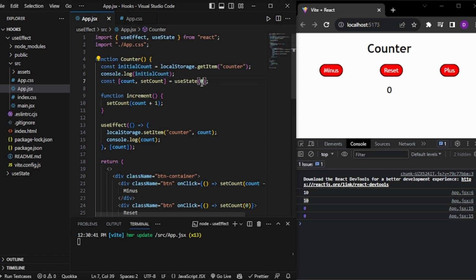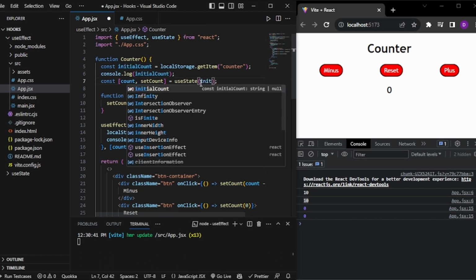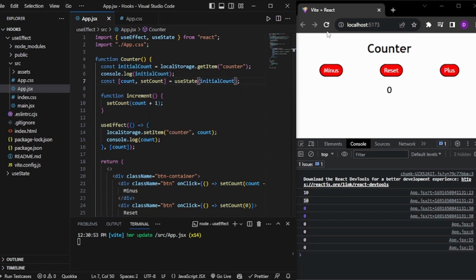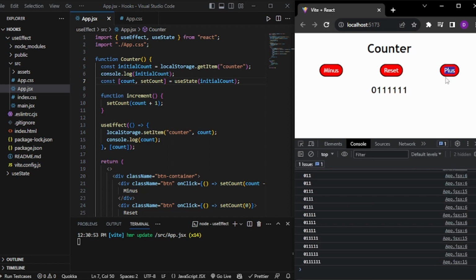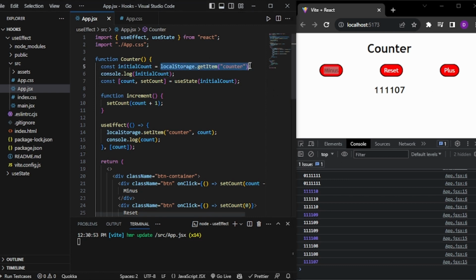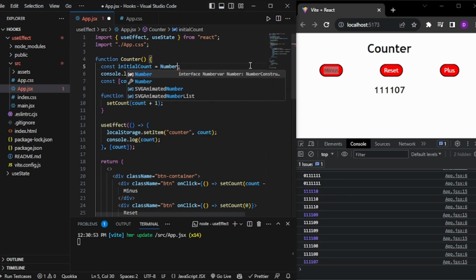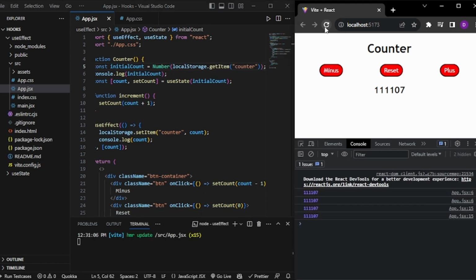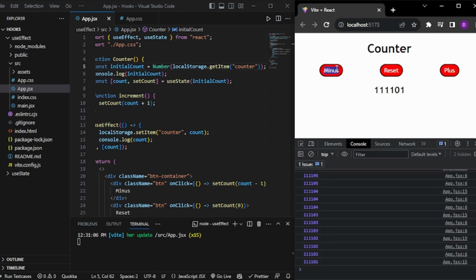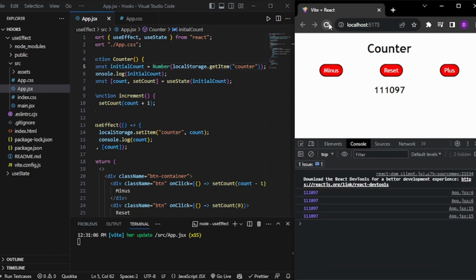Now the only thing we need to do is, instead of 0, we can keep the initialCount here. Now when we refresh, right now it is 0, but okay, there is another issue, and that is the value is being set as a string. So I will wrap localStorage.getItem in Number. Now let me refresh, and as you can see, the value is being set to this value. Now when we click on minus, it is decreasing by 1. When we click on plus, it is increasing by 1. And we can see that the local storage is working fine.